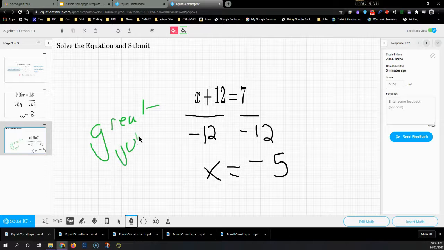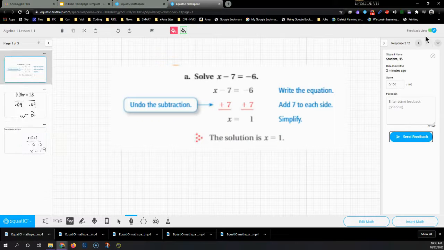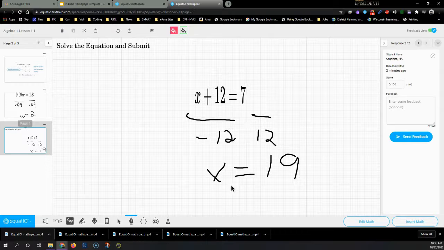job. You could give them a score if you want. You can enter some other types of feedback. This is a new feature that they just added. So instead of having to go to the next thing, it automatically takes you to the next student. So then you could go here and you could say, oh, try again, or something like that.